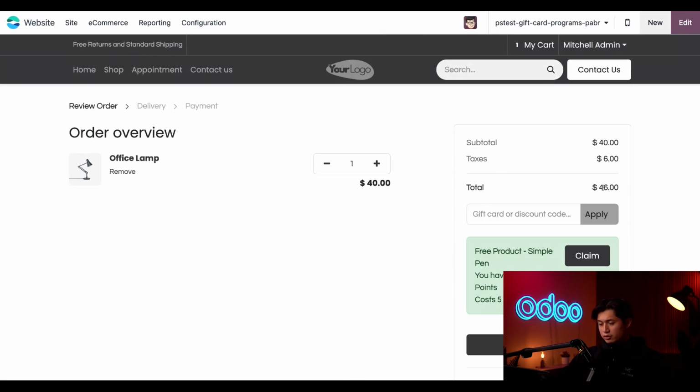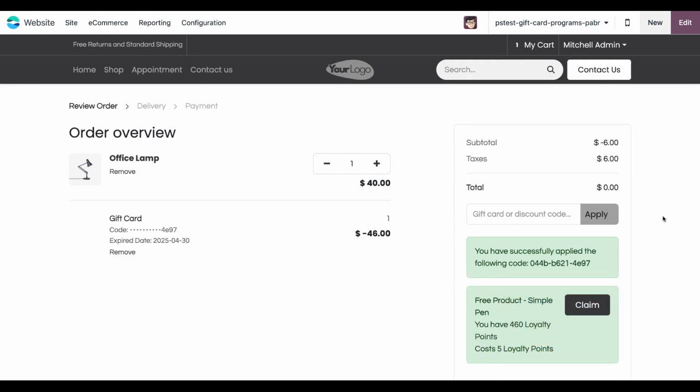Below the total area, we can see a field labeled gift card or discount code. Here's where we can put in our coupon code that was sent to our email earlier. I already copied it to my clipboard, so I'm just going to paste it in here and then click Apply. As you can see, the coupon code has been successfully applied and we can proceed to check out.